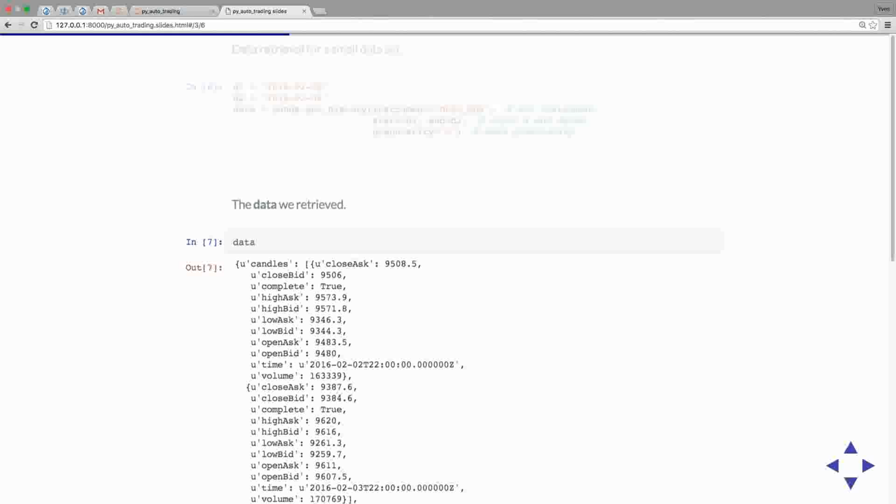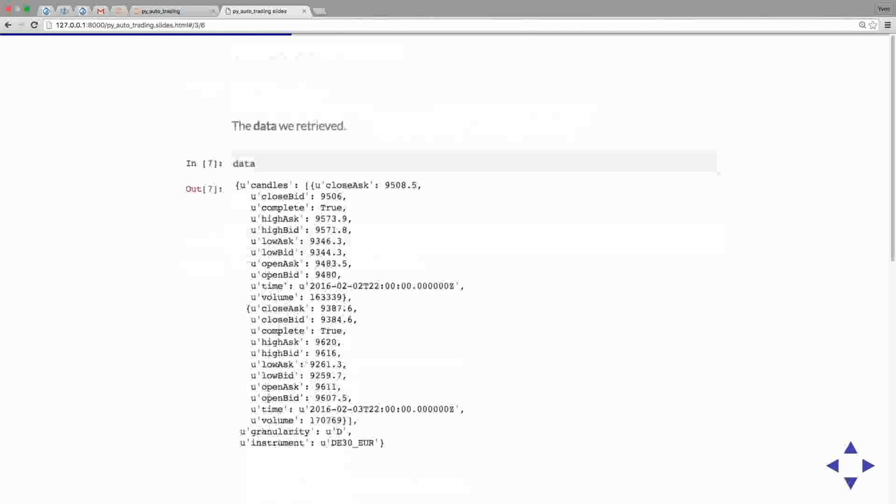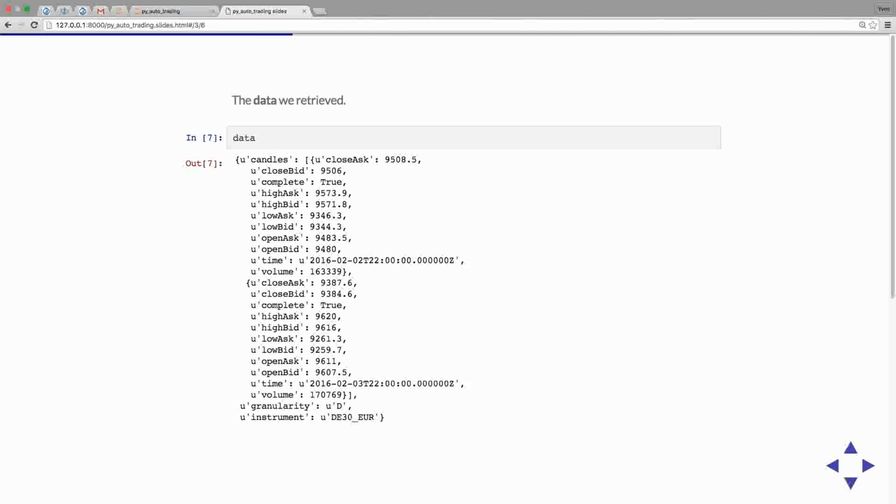So what we get back here is a JSON object. You see here in the candles part that we have actually 2 observations for 2 days. You see for the 2nd of February and 3rd of February we have, for example, the open ask, the open bid, you have the close ask, the close bid, and so forth. So this is what we get back. When we want to work in Python with that, this JSON formatted data has to be parsed, but this is very simple. We have libraries which support us in doing that.